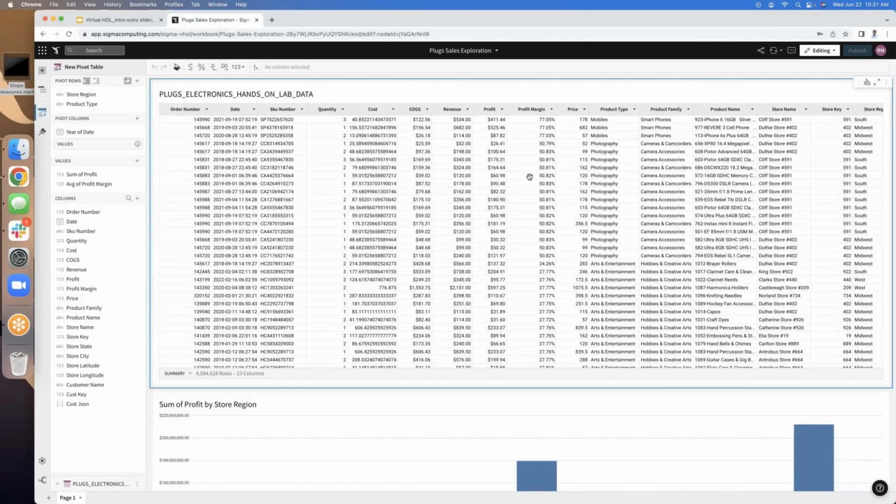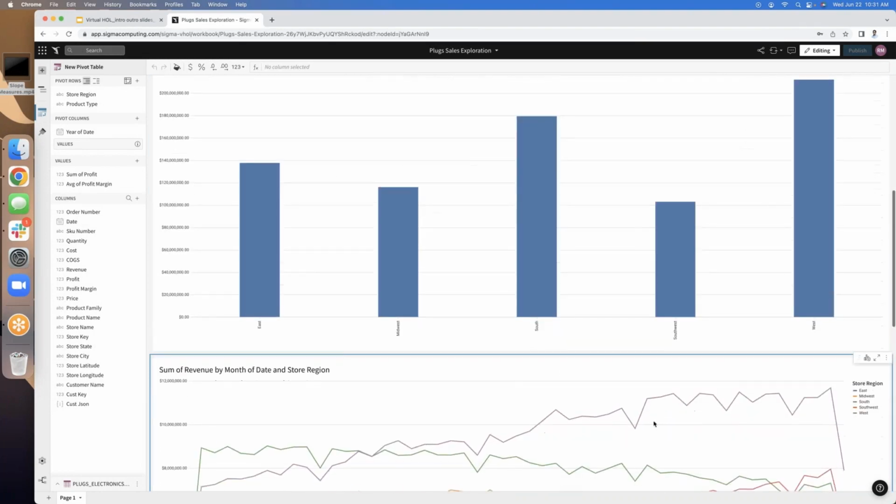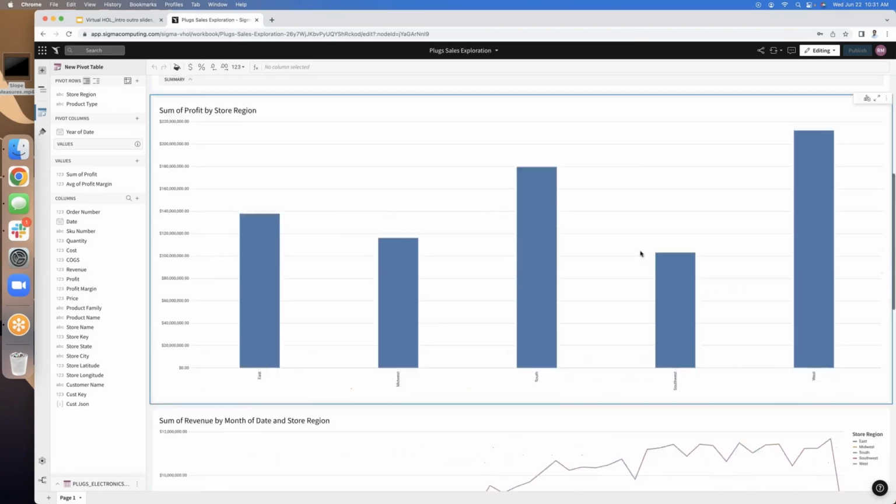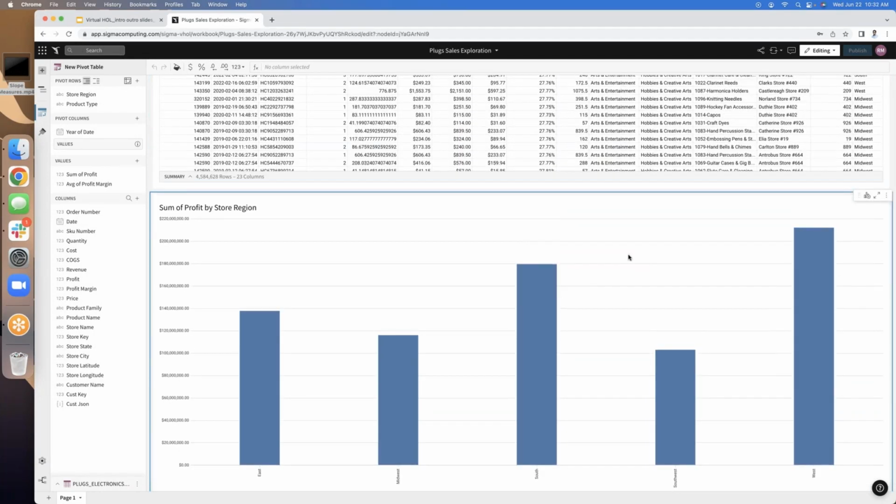4.1.1, we have all these visualizations now. Maybe we want to share this out with users as an interactive dashboard. So let's start making that. We can start that by moving our visualizations to new pages. So this is step 4.1.1.